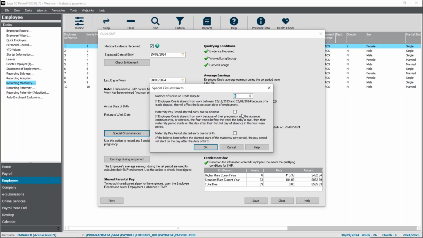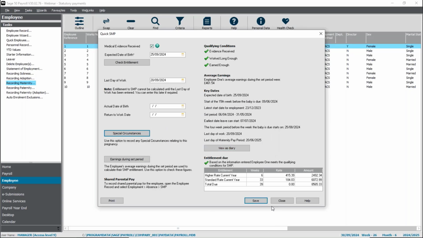You can also record if it started due to sickness and they've transferred from SSP to SMP, and you can record any periods of a trade dispute. So if they've been on strike at any point between these dates, you would enter the number of weeks, which could affect the length of service requirement. But I don't need to enter anything here.